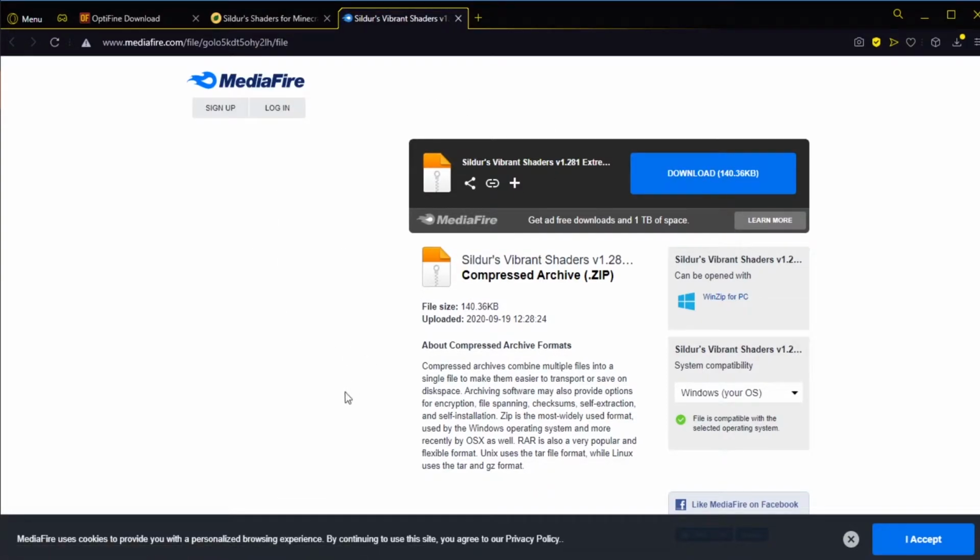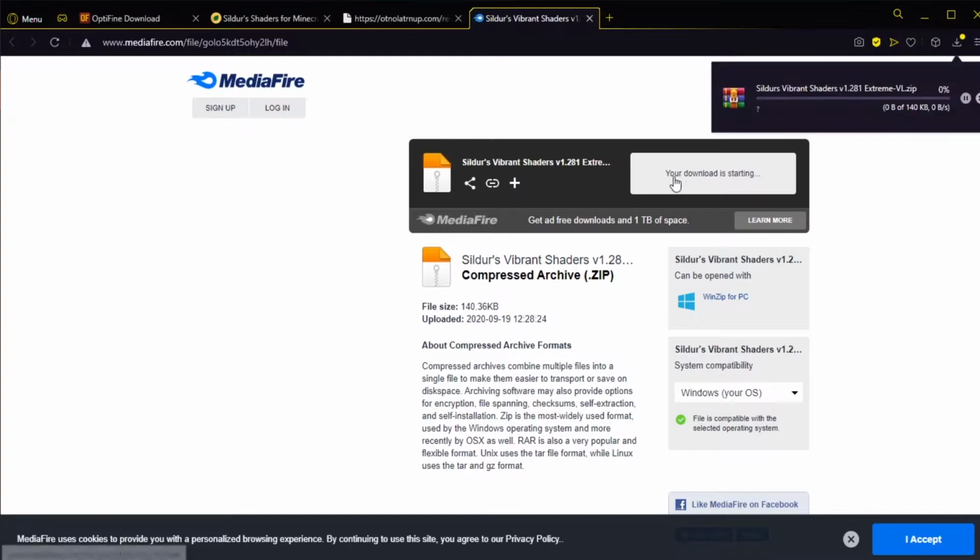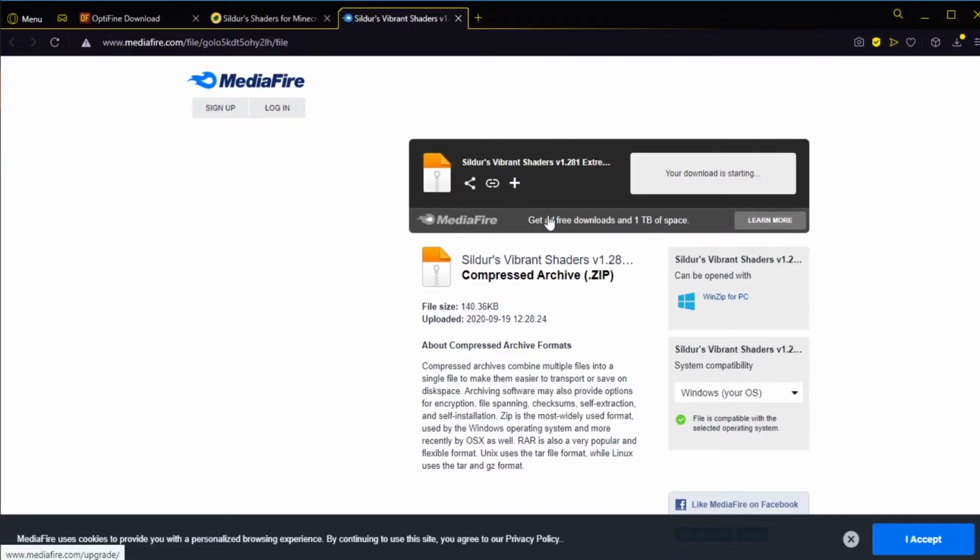Sometimes there are other blue buttons on the screen. They are not the ones you want to click. You want to click the one right here next to where it says Sildur's Vibrant Shaders, download, and it has the size right there. You click this, it'll sometimes open a different page, and it will start downloading. It might open an ad or something, so you want to quickly close that so that it doesn't do any pop-ups or anything.